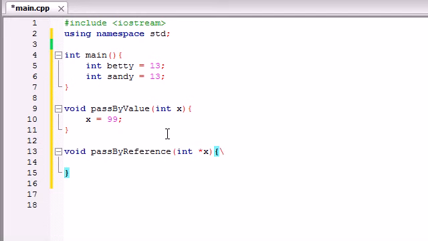So now what we can do is something like this. *x is equal to 66 or something like that. So now instead of the copy of x being equal to 99, now the variable itself is changed. x is the address of Sandy, so Sandy is going to be changed to 66. Whenever we pass Betty in the other one, her value is not going to be changed.